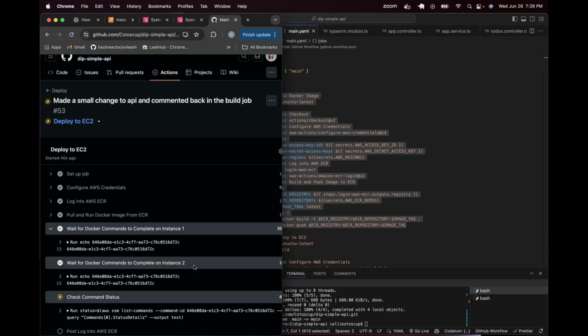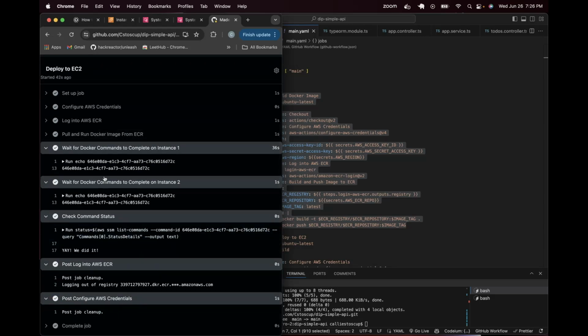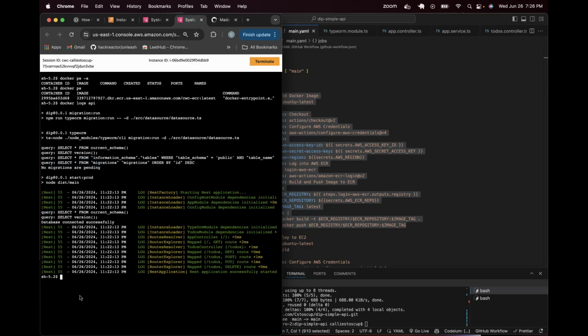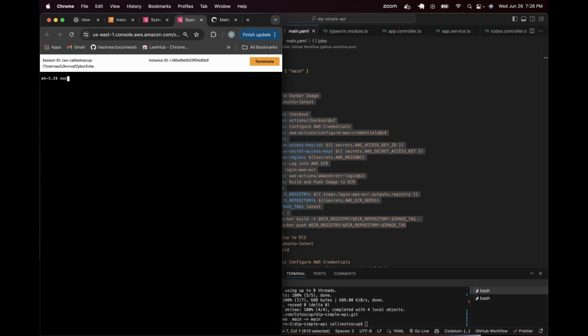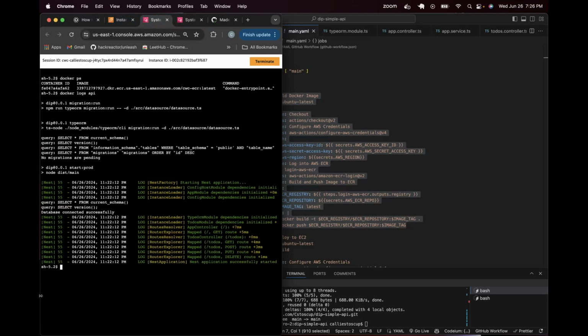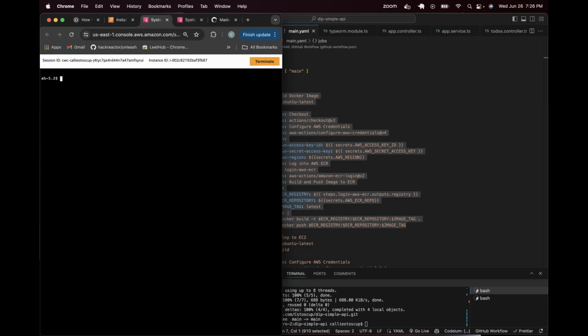All right, so yeah, see how quick waiting for instance 2 took? So yay, that was really good. Okay, so now let's go ahead and take a look. Let's do curl localhost at port 3000. Hello world, we have a database. Let's do the same thing over here. Curl localhost at port 3000.